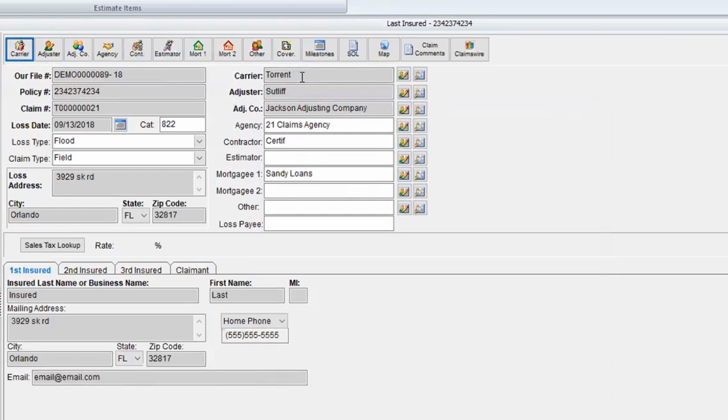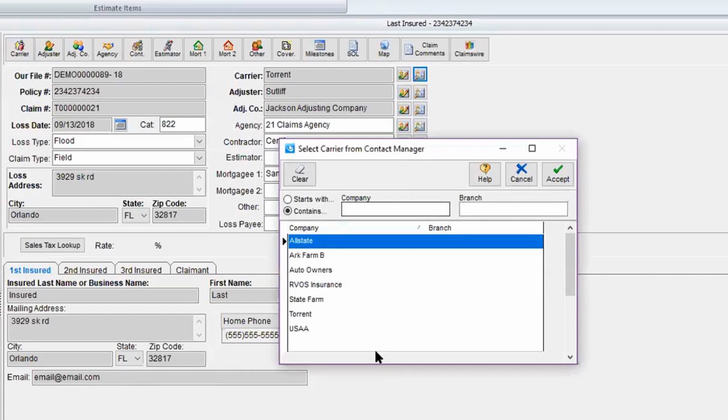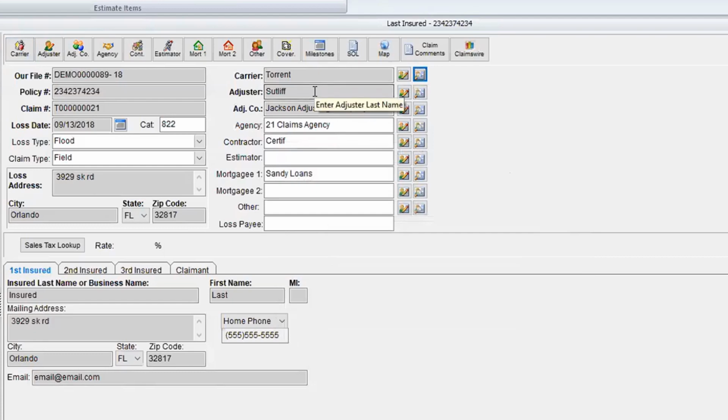Now, to pay attention over here on the right-hand side, I've got two things. I can edit the carrier information. The same thing goes for the speed contacts here, or I could actually access my contact manager. If I select it, guess what this looks like? Exactly like the contact manager that I have. All I need to do is double click on it, and then it will populate that field. And it's good for carrier, adjuster, adjustment company, all the way down to the other, as you see.